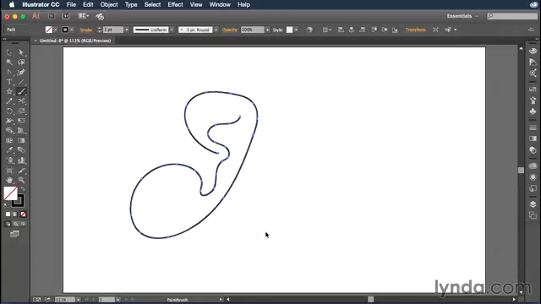If you don't like that, you can use Command or Control Z to undo. You can also bring the brush onto an existing path and brush around it like this, and it will actually reshape the path that you drew. Pretty neat.